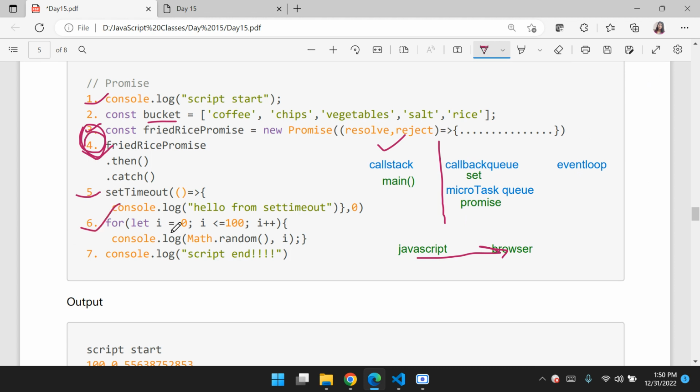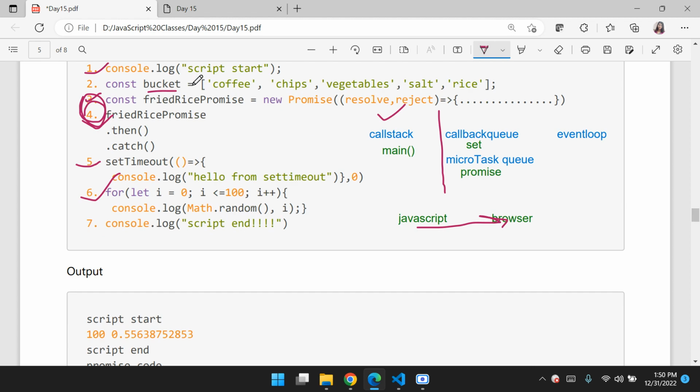Now comes the sixth line. The sixth line is simply JavaScript work. So JavaScript will do all this work. It will print these random values of Math 100 times. So in the console, what you have got till now is script start, and then 100 random values. Now this sixth line is already executed. Now it comes to the seventh line, which is simply a log. So the log function will come and print script end. So script end is printed.